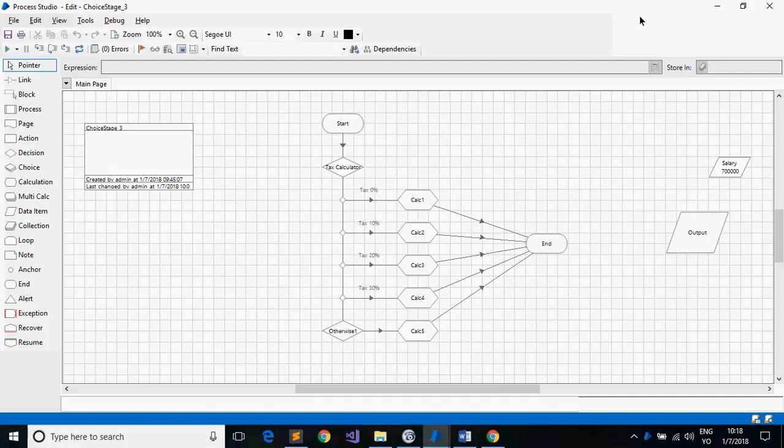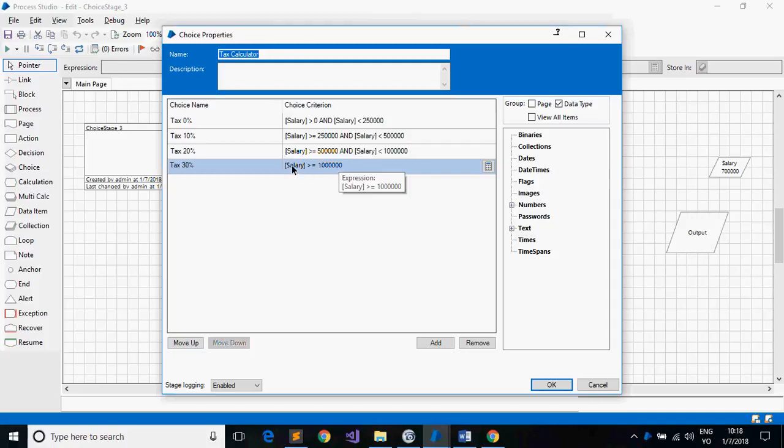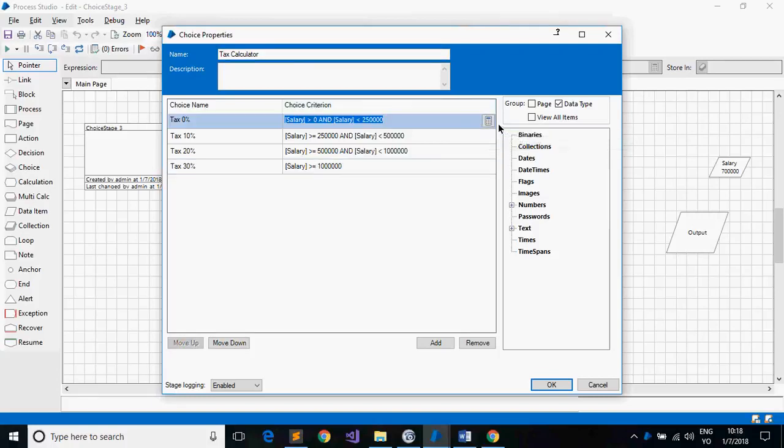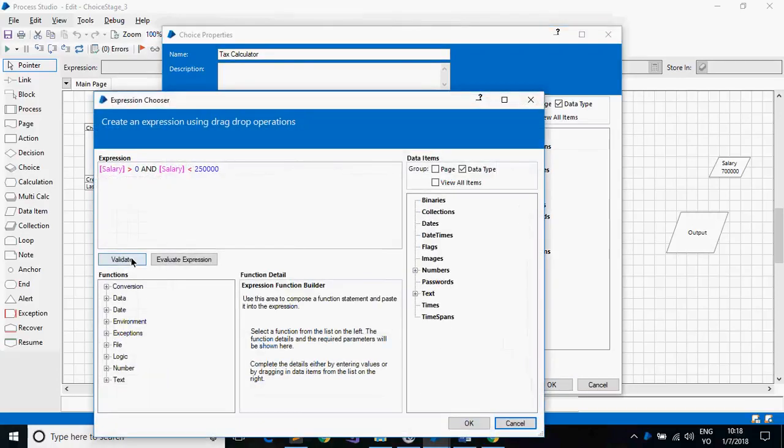What I'm saying is, how many arguments can you enter? Any number of arguments. There is no limit on the number of arguments you can take, provided the expression is valid. You should validate your expression.